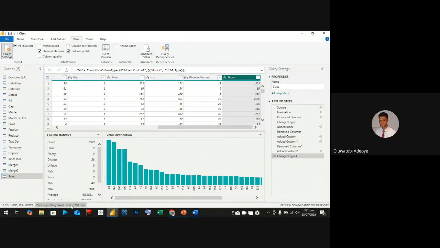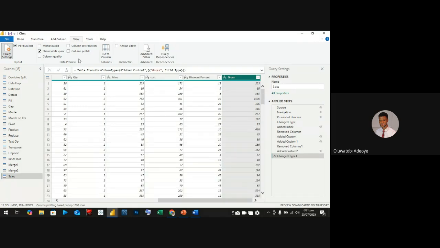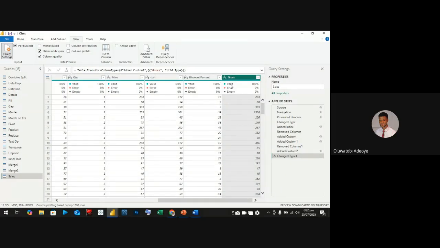So you can change it from first 1,000 rows. It counted the first 1,000 rows anyway, so let's just take that off. I showed you guys yesterday how to check the integrity of your data set. You can do custom quality, and you'll see the null, the empty ones, and stuff like that.